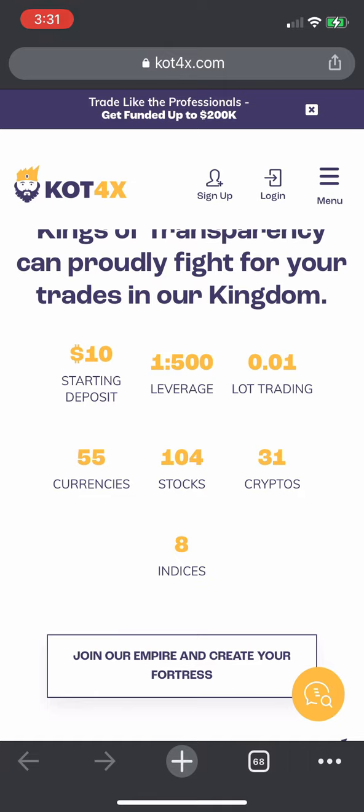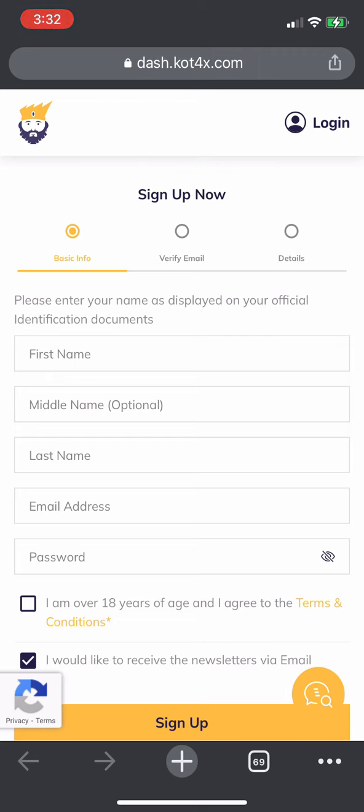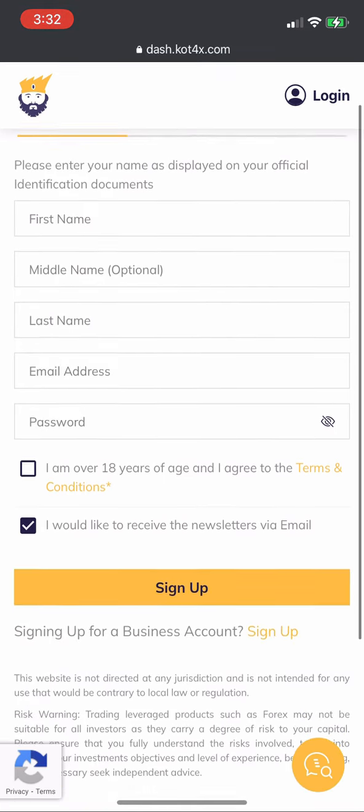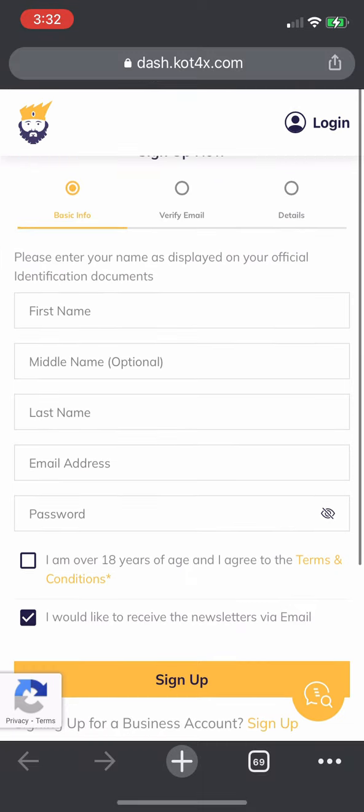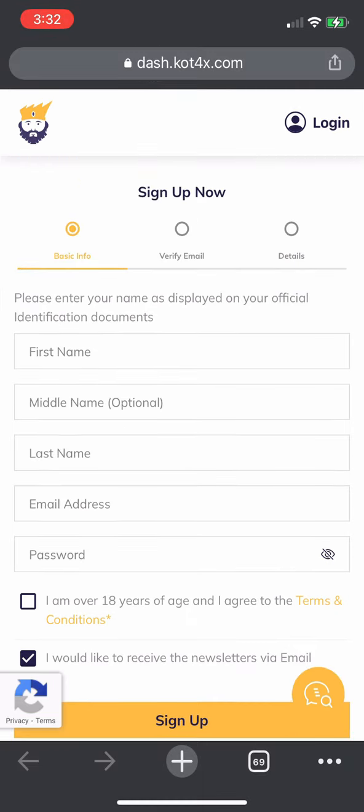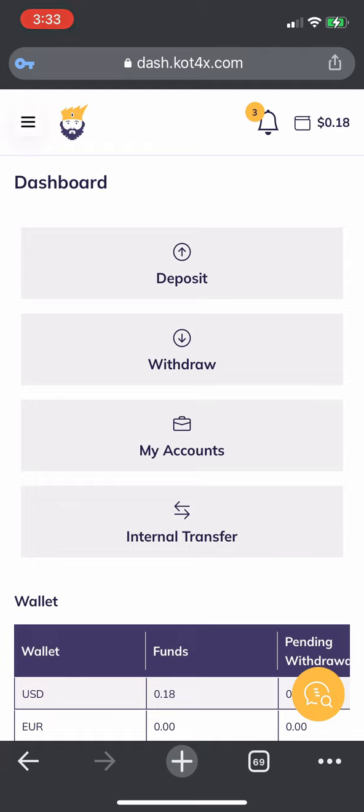So of course, the first thing that you got to do is sign up. Just click sign up and you're going to put all your basic information, first name, last name, email, password. Make sure you use your real information because this is real money. And once you do that, you're going to sign up, and this right here is going to be your dashboard.